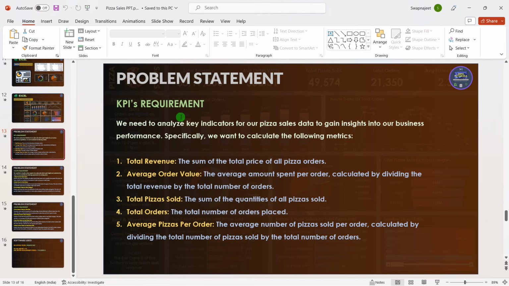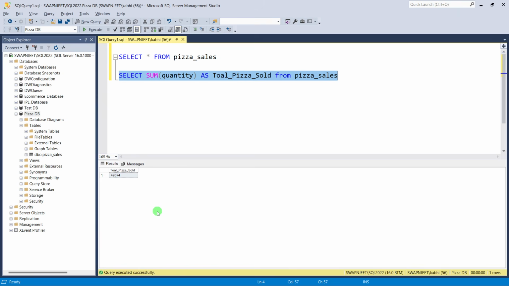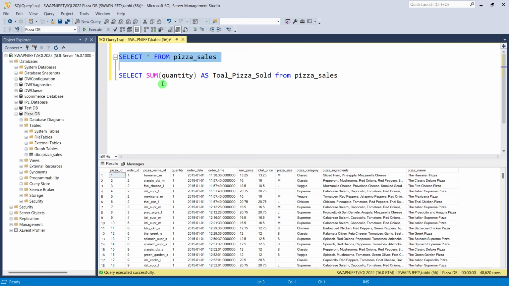Okay, the next requirement is to find out the total orders placed. I will run this query again to see our data. We want to find out the total orders placed. Total orders are nothing but the count of this particular column, order ID, and we have to take a distinct count because there are repetitive values here.